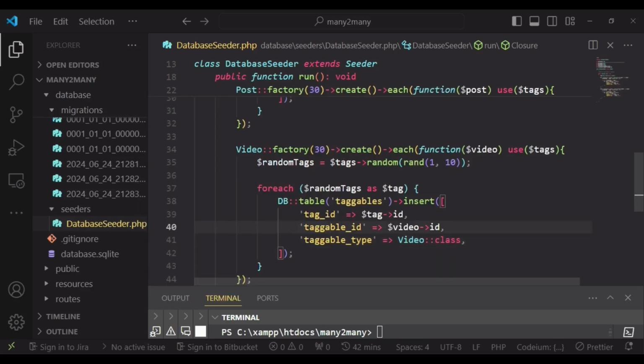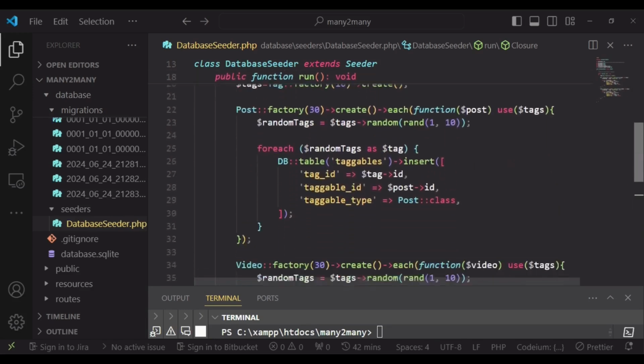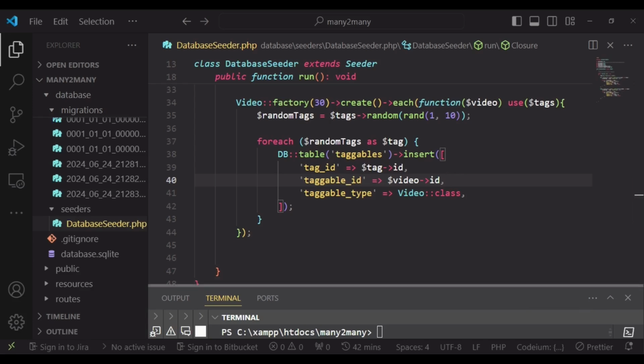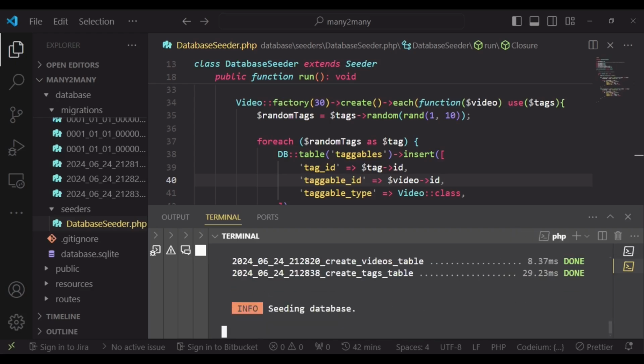I would like to attempt and see if this can generate for us the seeders, in other words, the fake data. So what I'm going to do is php artisan migrate, because I haven't done the migration, and then we can say seed. Let us see. And it seems everything has gone on well.